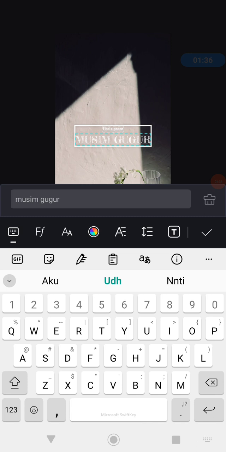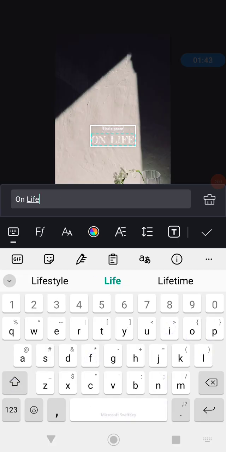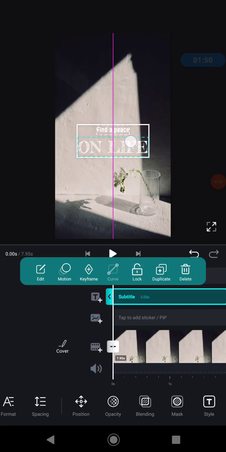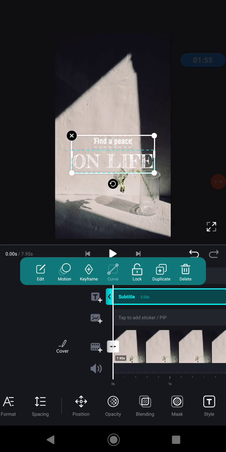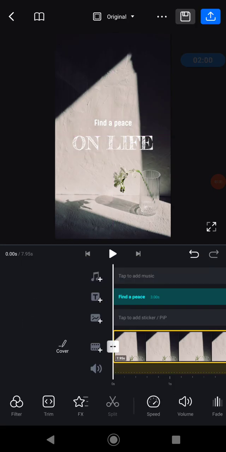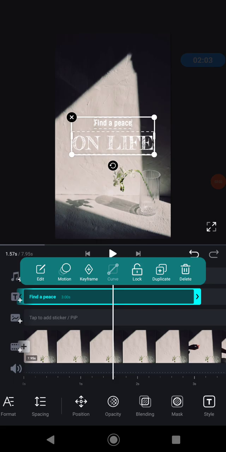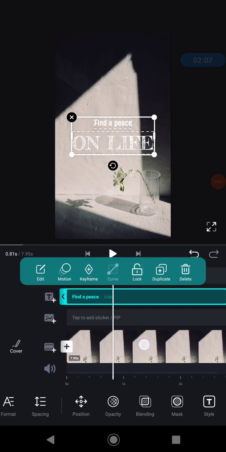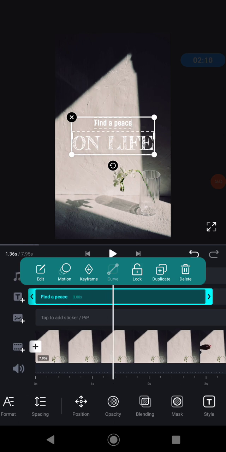And then for the bigger one down here, I would like to add on live, and click done again, and try to make the text a little bit bigger like this. And if you're done editing the text, back to your video again, and here you can change the time that you want the text to show up.